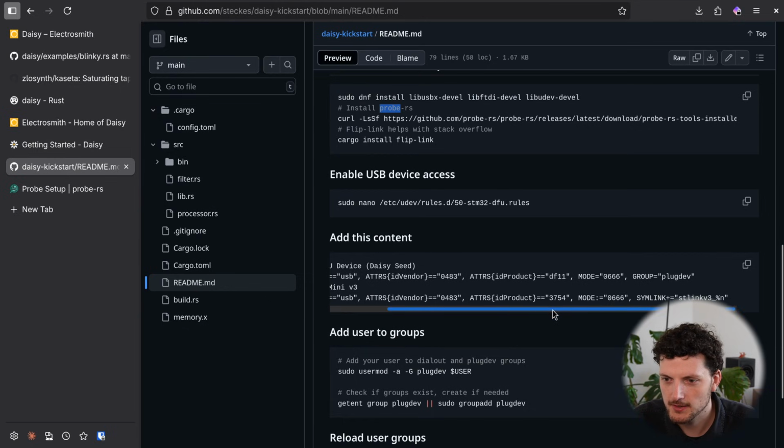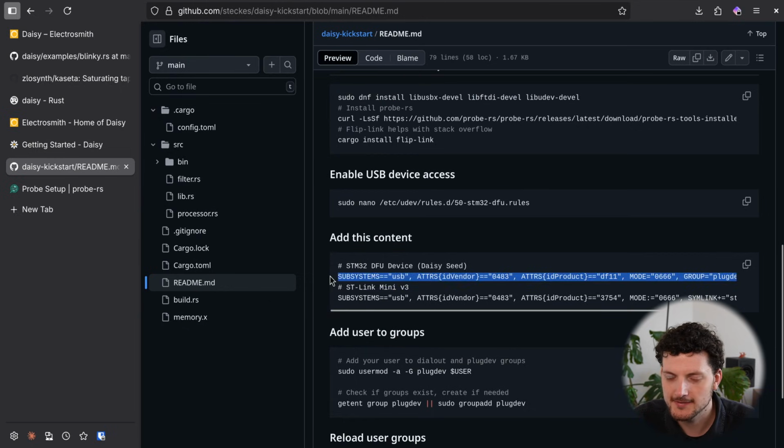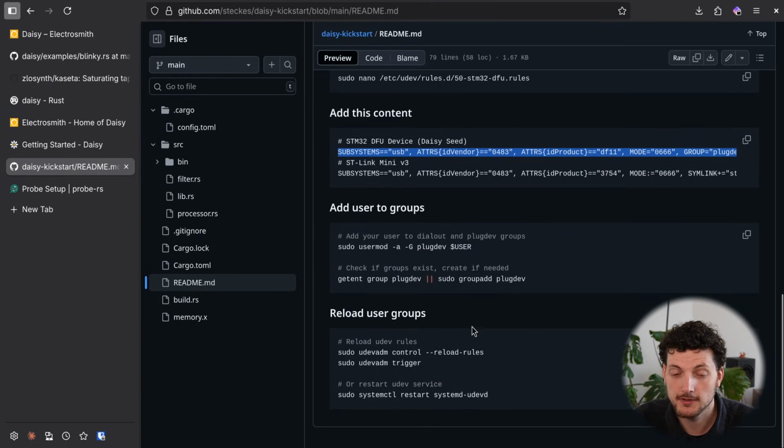Also, you have to add this here. This is for the Daisy Seed. It's just this udev rule. On Linux, you have to do this, otherwise it won't work.